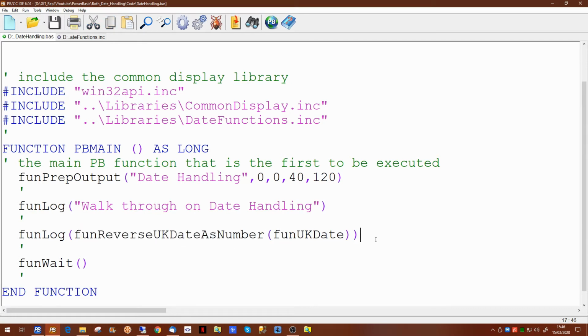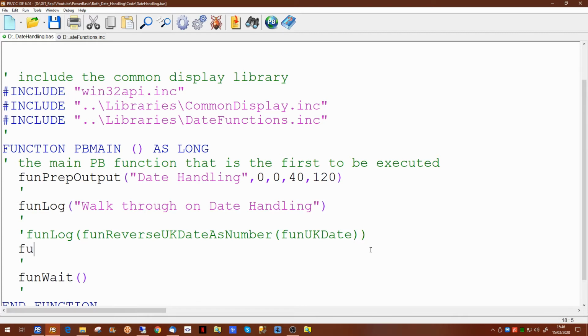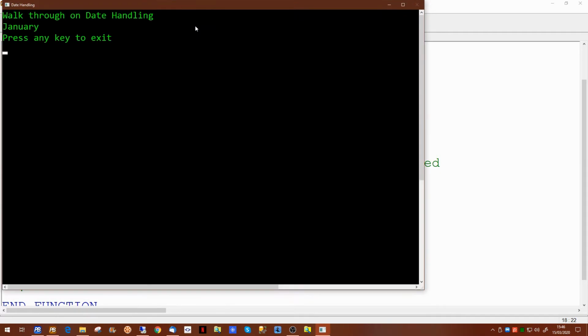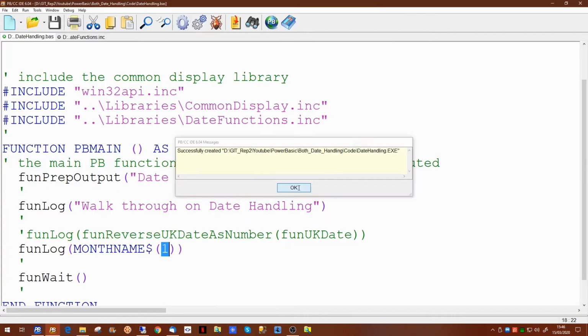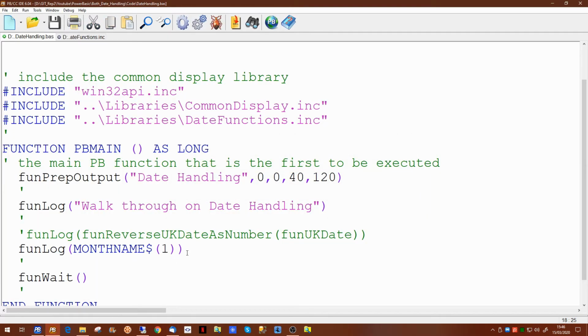There are a number of other functions inbuilt to PowerBasic. For example, you can return the month name, passing the month number as a parameter. And you can also pass the day number and get back the day name.